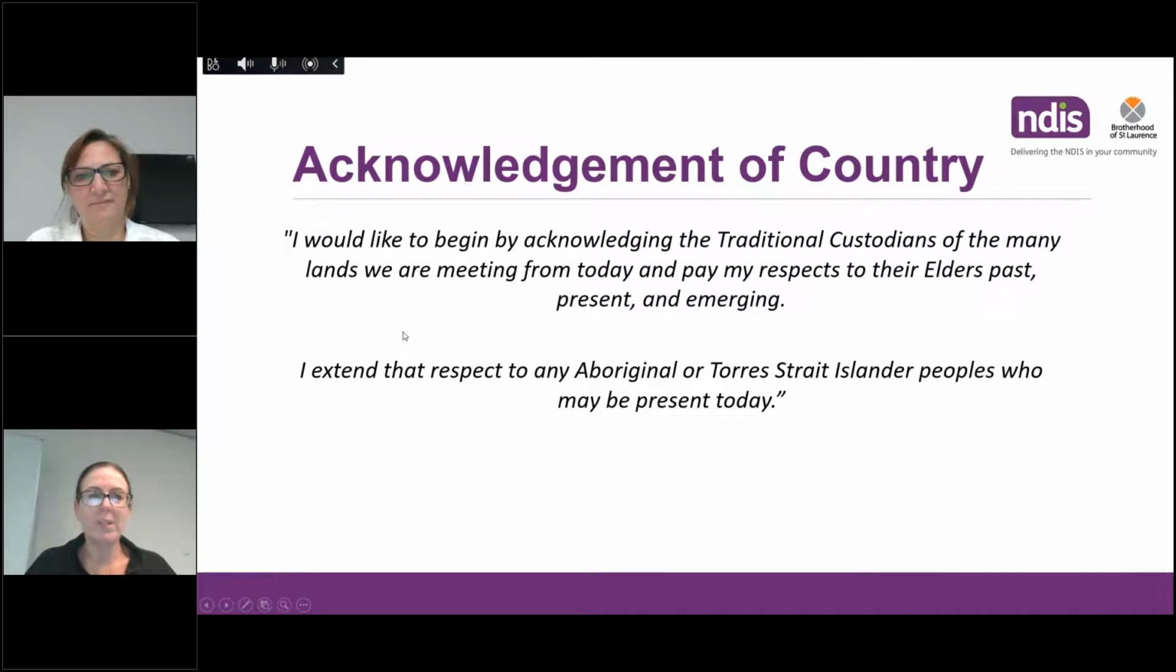We would also like to acknowledge the traditional custodians of the land on which we're meeting on, and the lands of anyone who's attending away from this area. Pay respects to elders past, present and emerging, and extend that respect to Aboriginal or Torres Strait Islander people who might be on this session tonight or watching in the future.